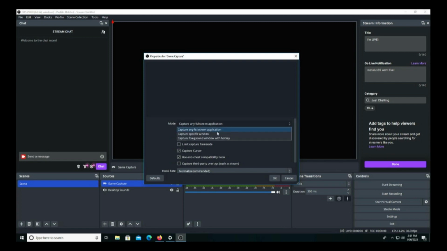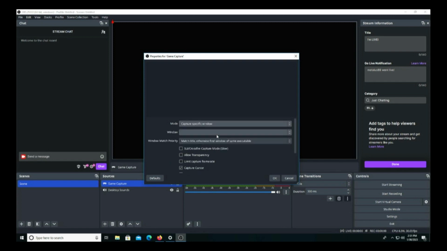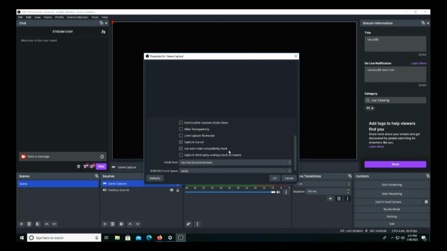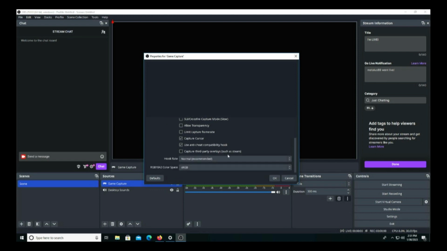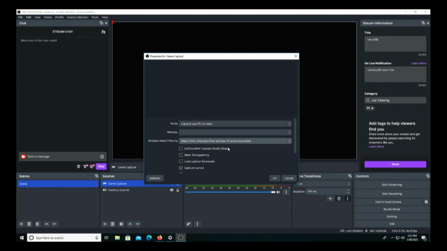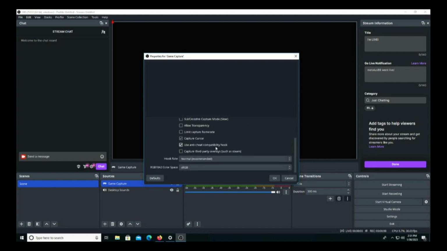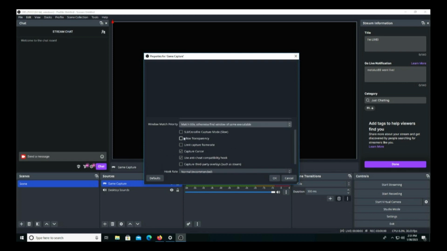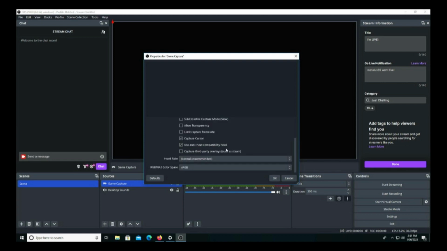And then we're going to select this and go to specific window, capture specific window. I have Firefox open. It's not going to register Firefox just yet in there because I'm not doing anything special on Firefox. Everything else you can leave the same. If you're experiencing issues, you can always tweak some of these settings to make it work to your standards.